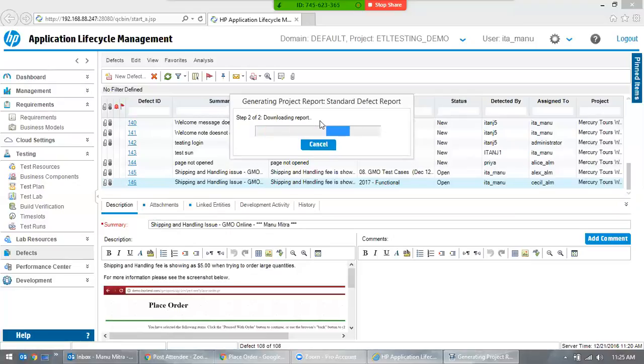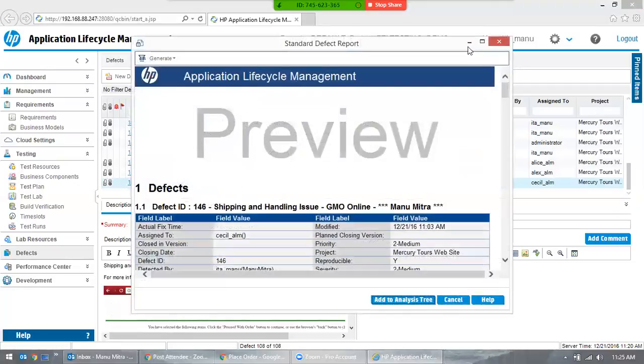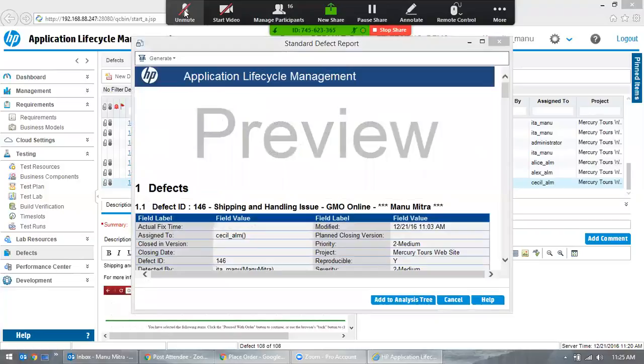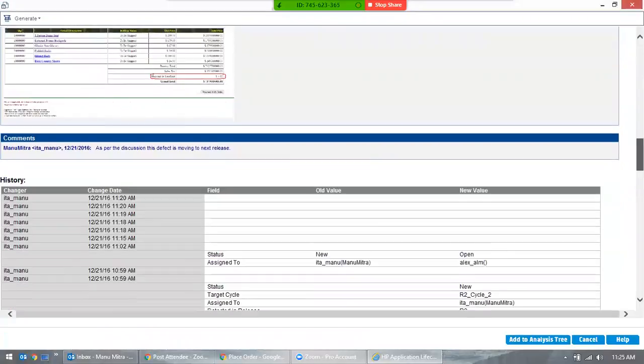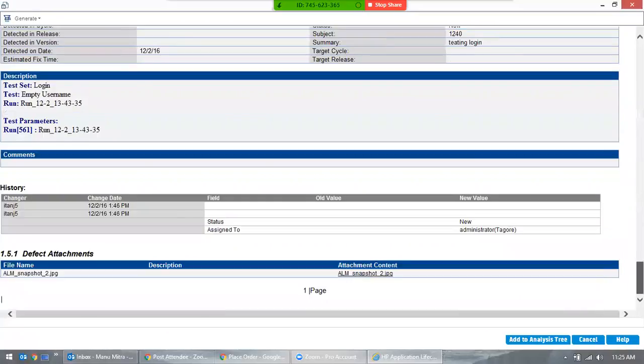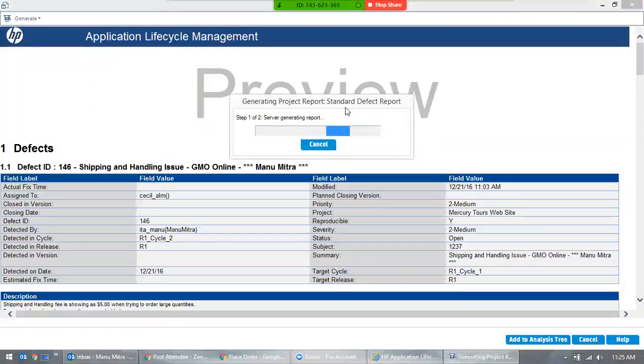This has so many defects, so that's why it's nothing. So it's showing up all the. So this is what it got generated. You want to see this, if it is good. This is a standard defect report, and you want it in an MS docx report. Let's say you want docx, and you want to click on this.